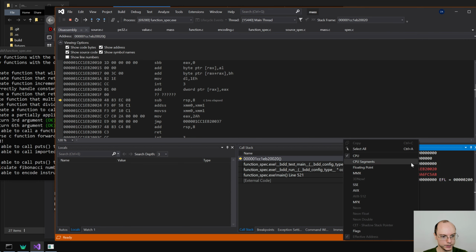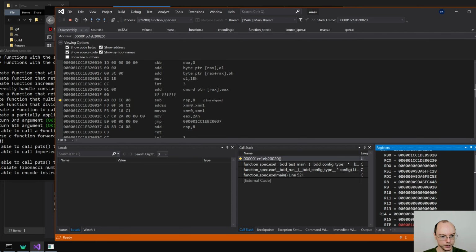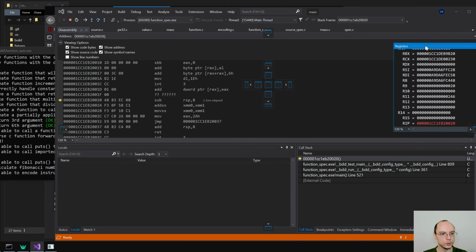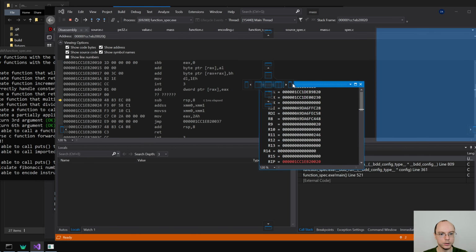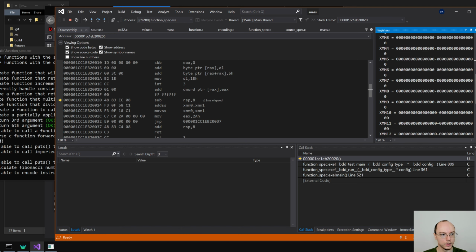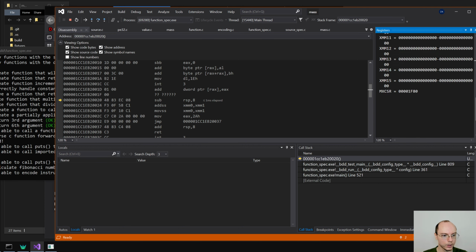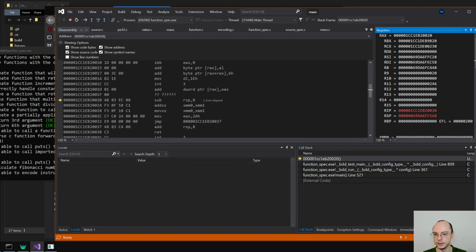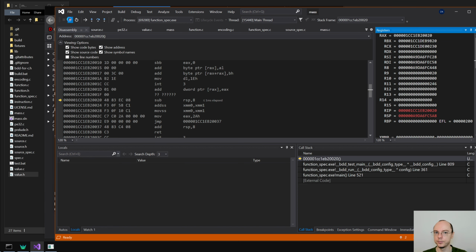Can we look at these registers? So if I enable SSE registers here, then maybe I should dock it like here or something. Yeah. So all of them are 0 because we did not put really any value in there. So we can't really see what happens when we do add SS or move SS. Okay, that is fine.